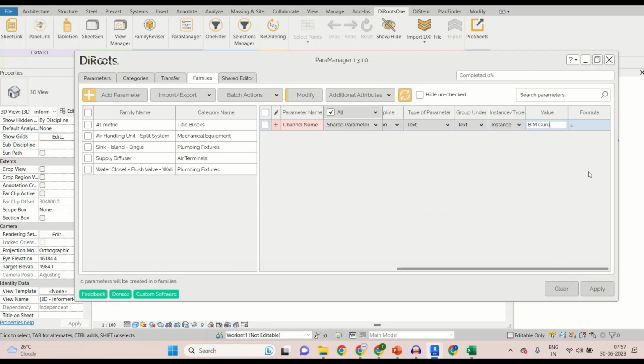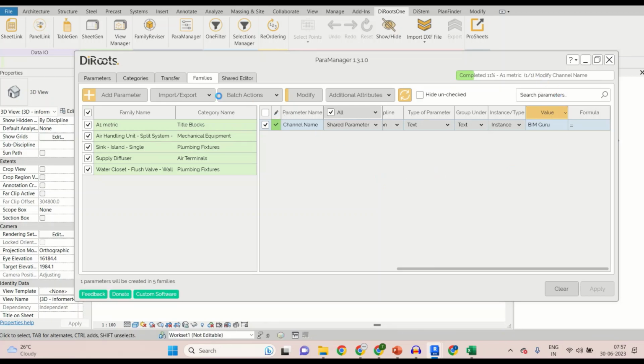Formula, if you want to apply, you can apply the formula as well right here, but I'm not applying any formula because I just filled my value. Fine. Check this one, okay, and check for which family you want to apply. I want to apply for all the families. Click on apply. It'll be applied. Let's wait while it's applying. Same thing you can do for multiple as I mentioned right here.